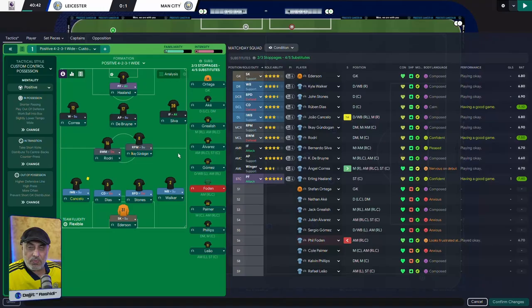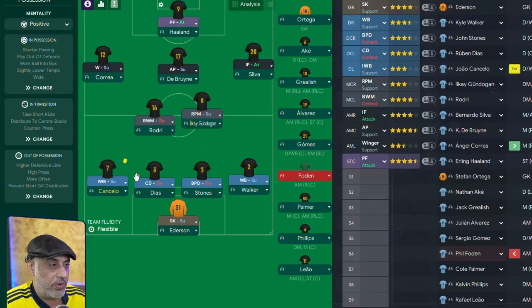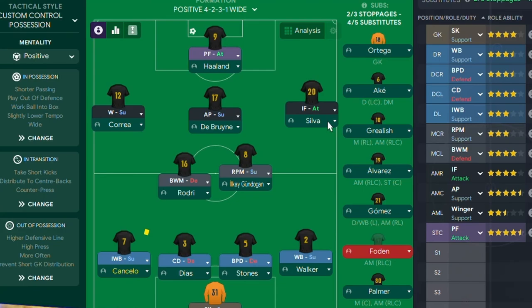We're going to do something radical here because this guy is going to stay wide, right? And we've got this defend duty. We know that this inside forward is going to start from this channel. What I'm going to do with this role, I'm going to turn him onto an attack duty. And then I'm going to focus play to the middle.